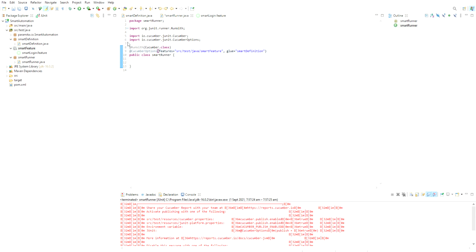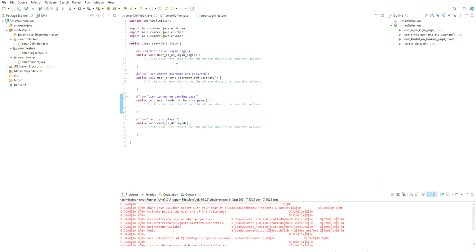Okay, and as per that we have imported this here. So yeah, this is pretty much it. So this is a simple test runner. After that we will discuss a lot of other features also, what we can use here within the cucumber options. But now we are going to run this test case. Before running, let's go to our smart definition.java.